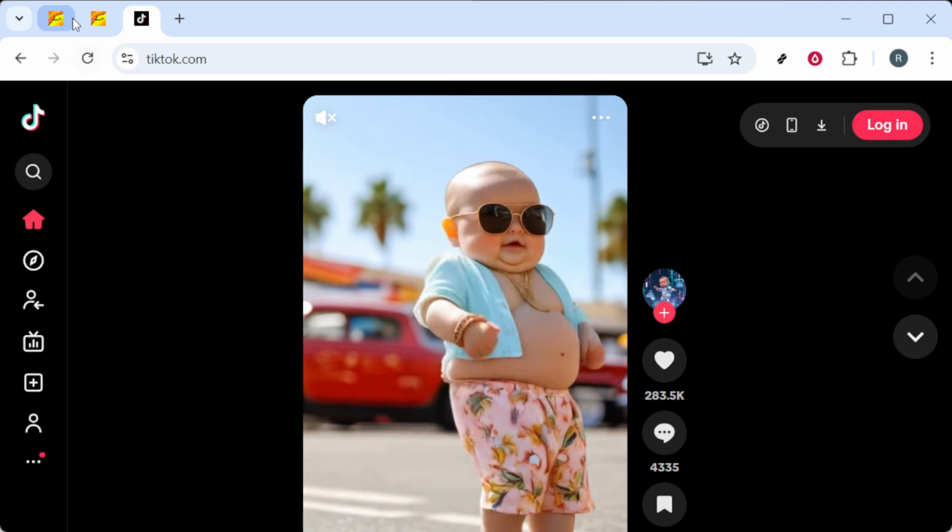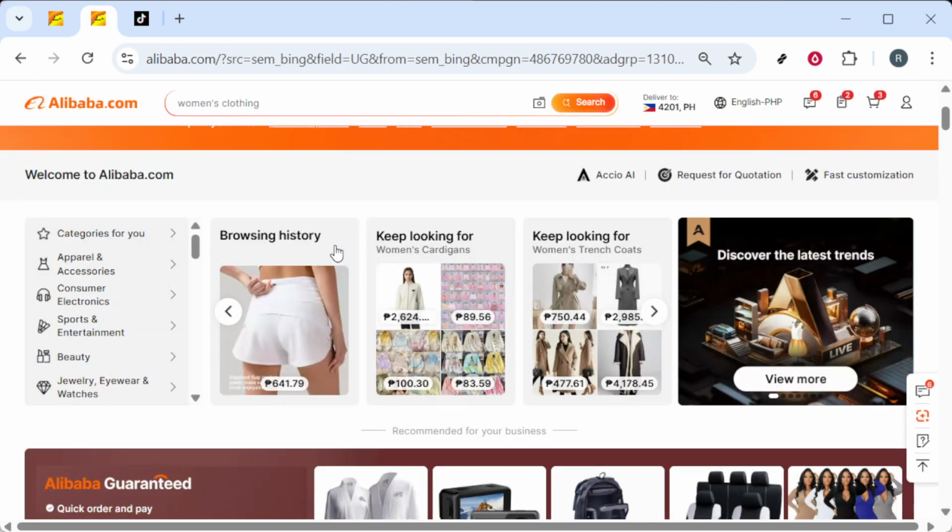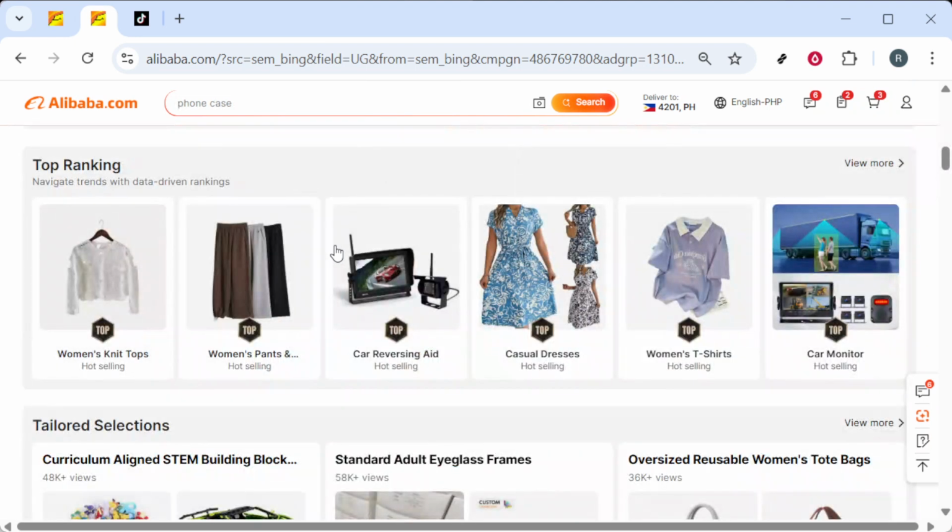Next, find a reliable supplier on Alibaba. Search for products from sellers with the gold supplier badge and covered by trade assurance. Review ratings, response rates, and order history. Prioritize items that can ship quickly to your target country and ask suppliers if they support dropshipping directly to your customers.